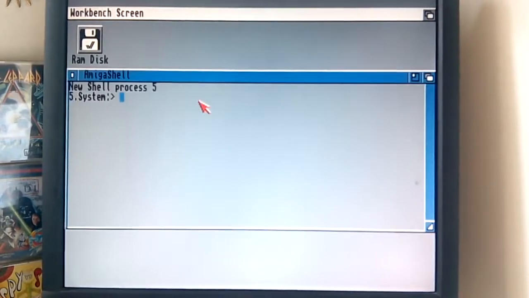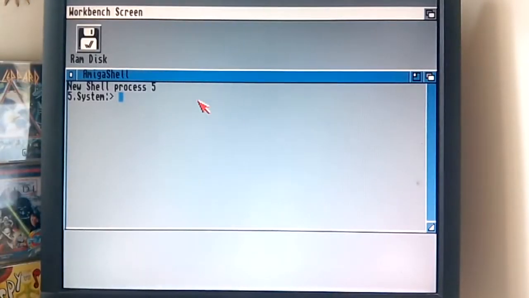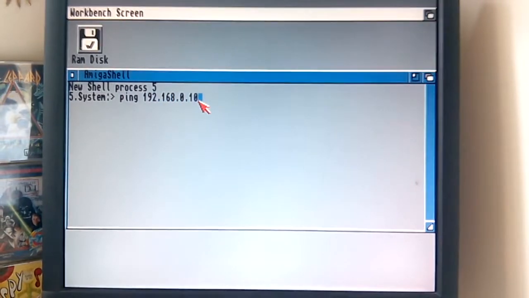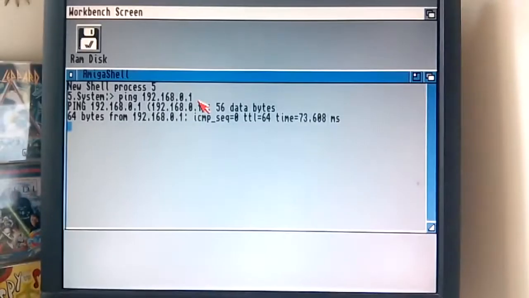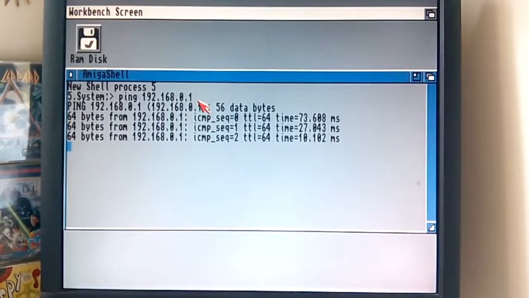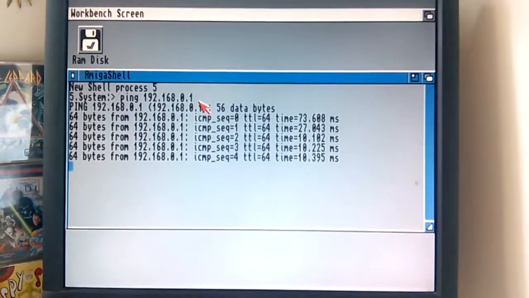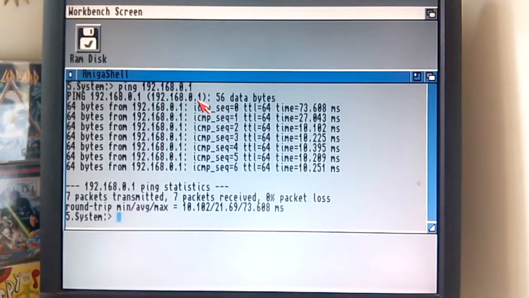And finally here, we just open the shell to ping the router and see, do we have a connection? And success, we have a result. So we're connected to the network now through our Ethernet.